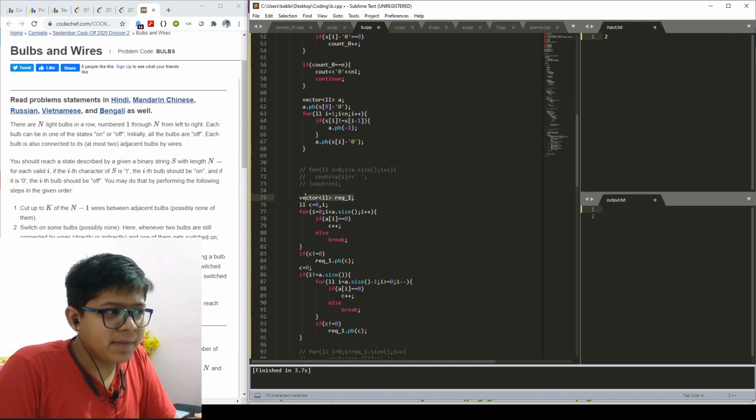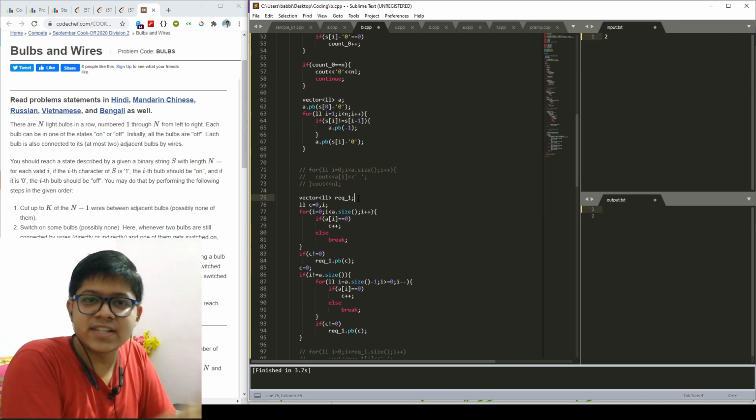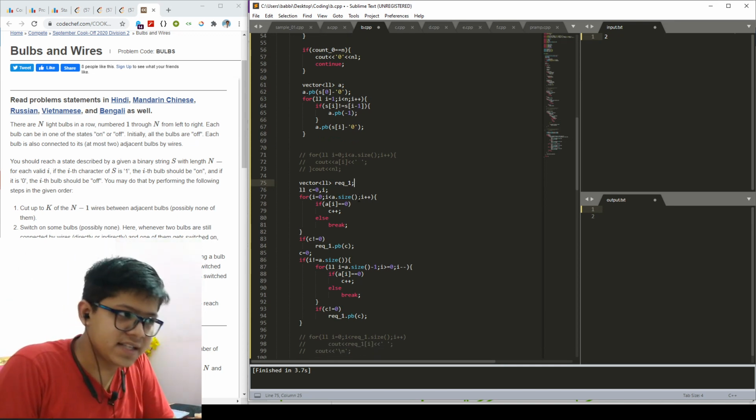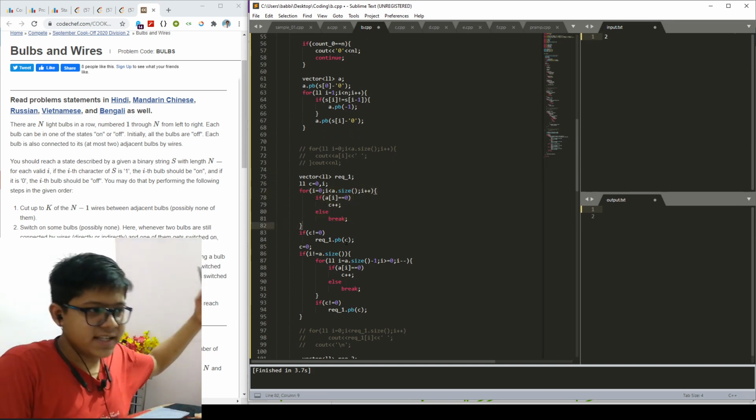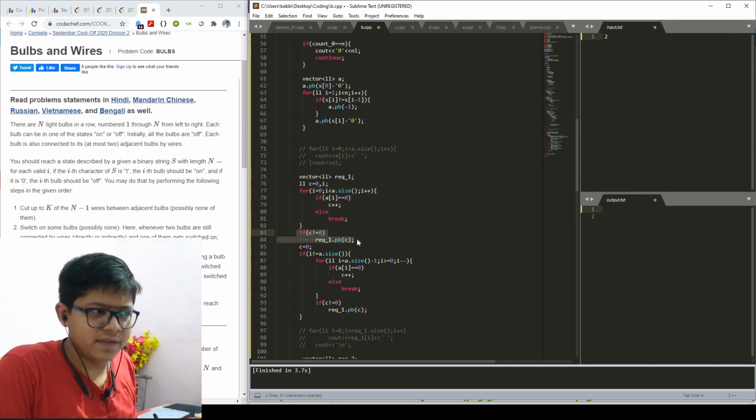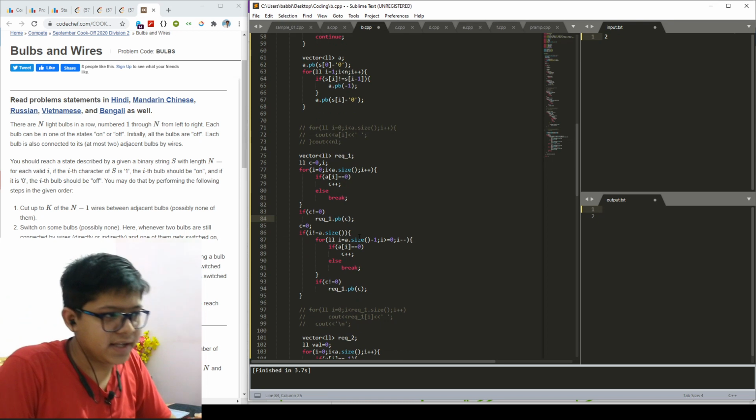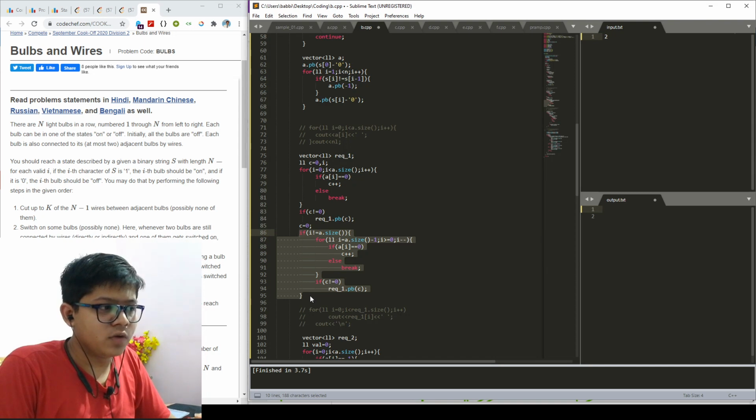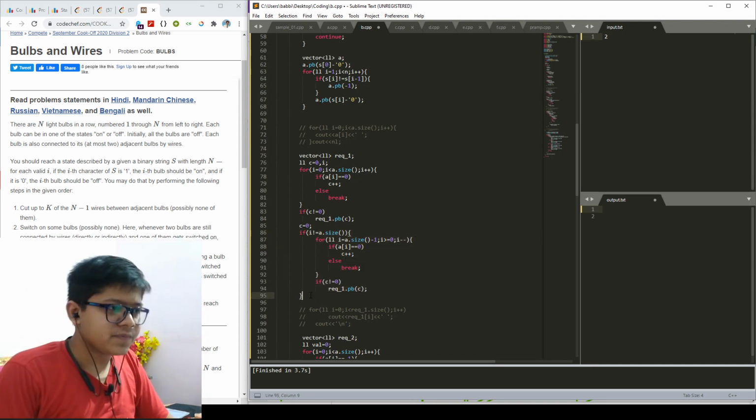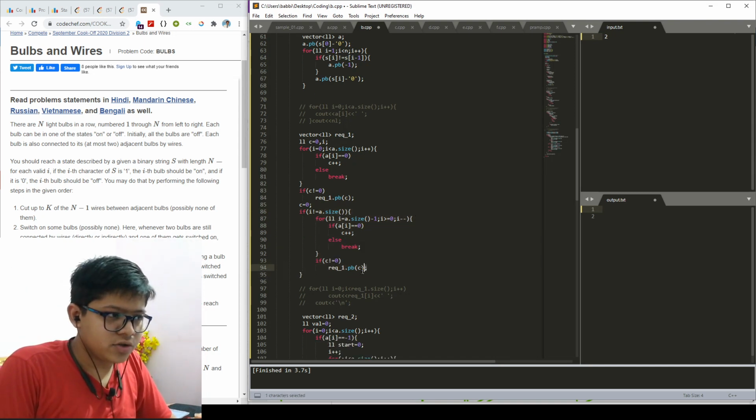Then I had my vector called rec1, which will store the bunch size of zeros at the ends, if there are any. It is first for the left bunch size, and if it is not 0, then I will push it back into my rec1. Then I found it for the right part, and if it is also not 0, then I will push it in my rec1.